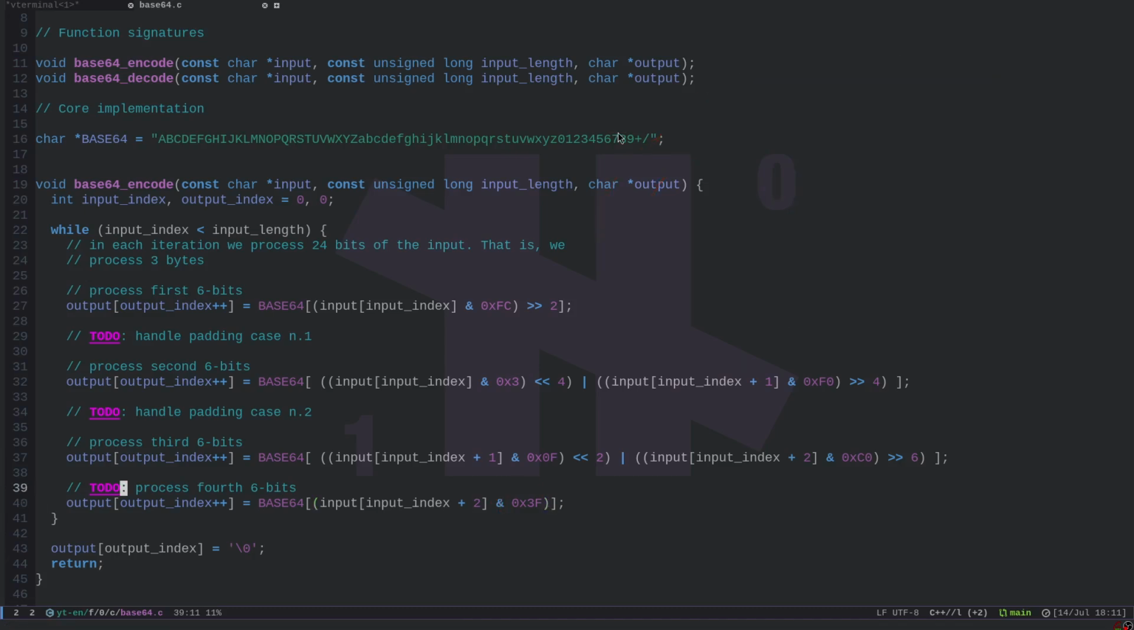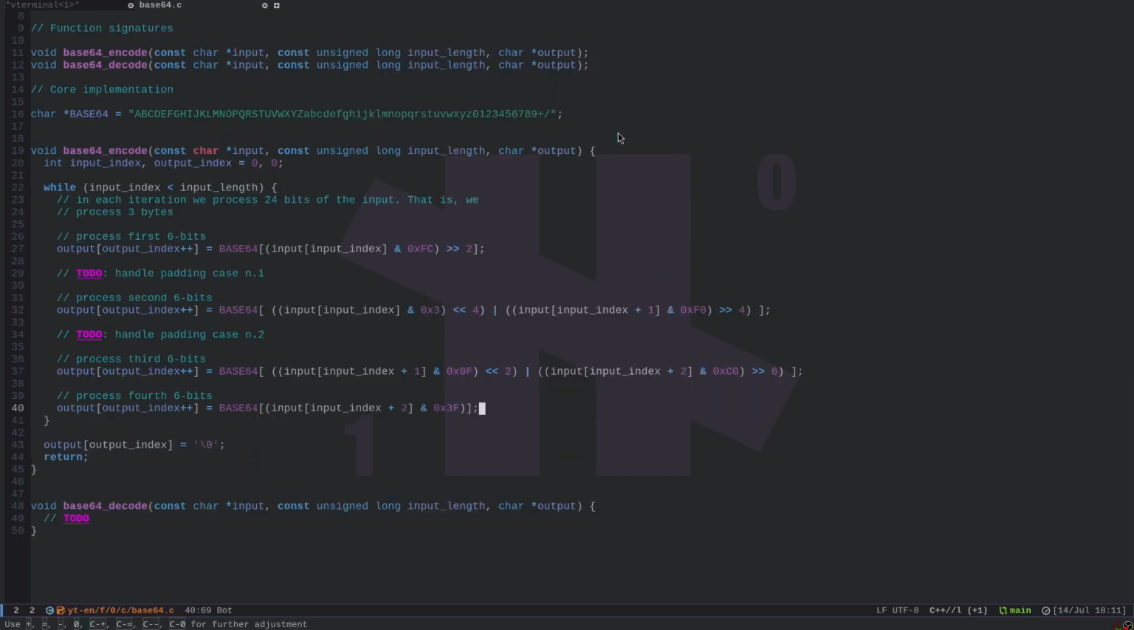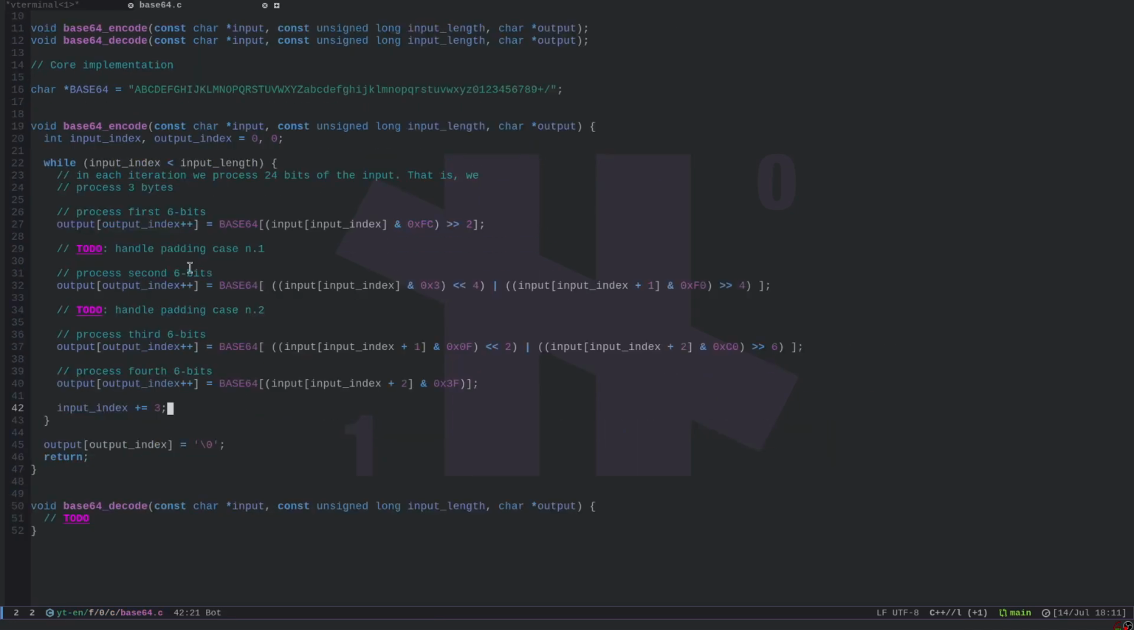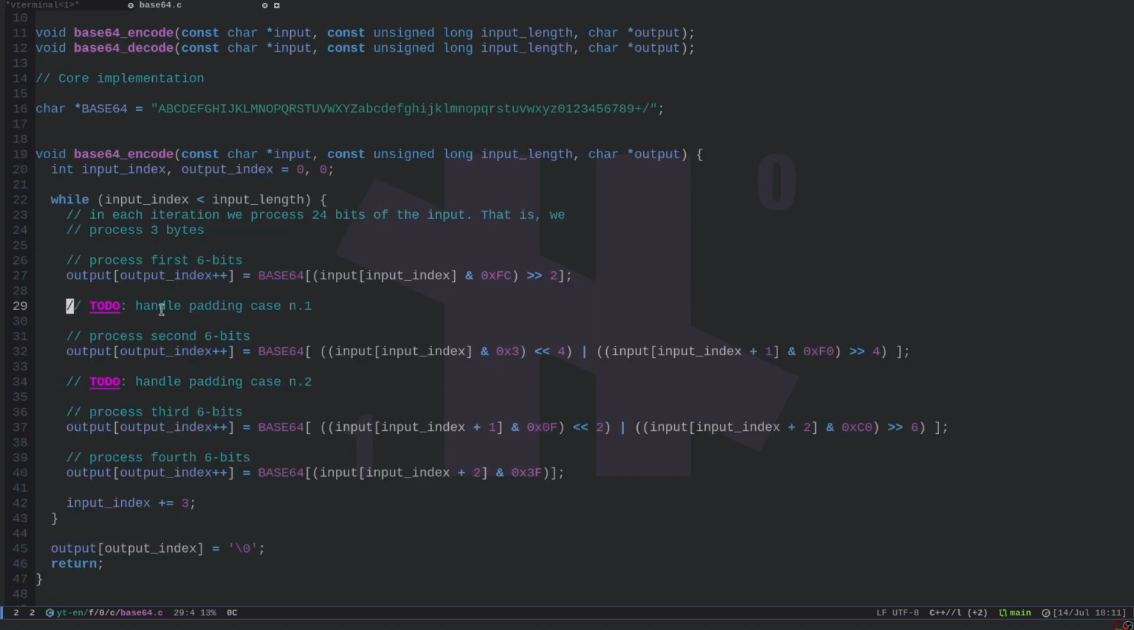And once I process even this one, what do I have to do? I have to do input index plus equals 3. So I jump to the next group of 3 bytes each. So this is almost done actually. We just need to handle the padding cases. So how do we do this?